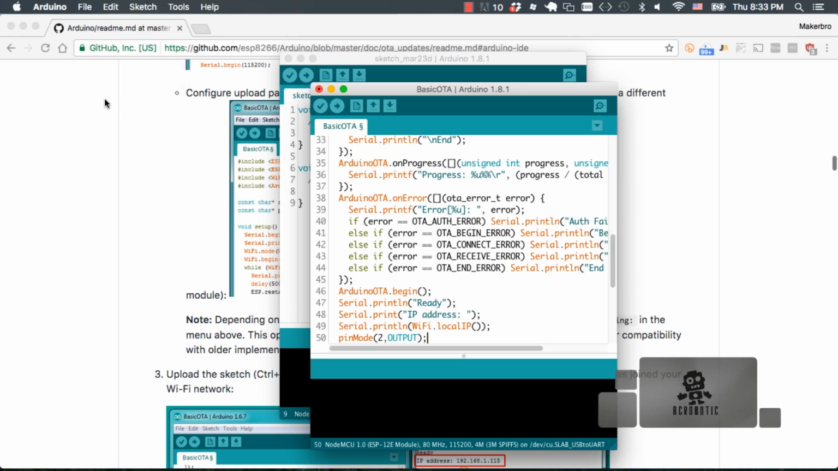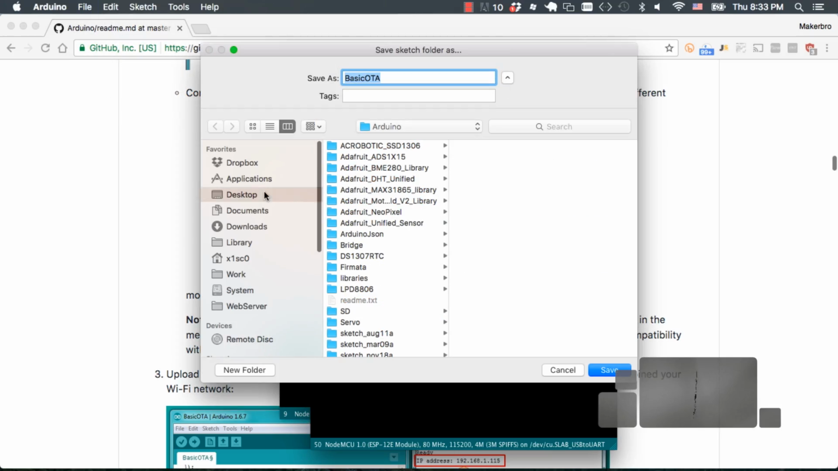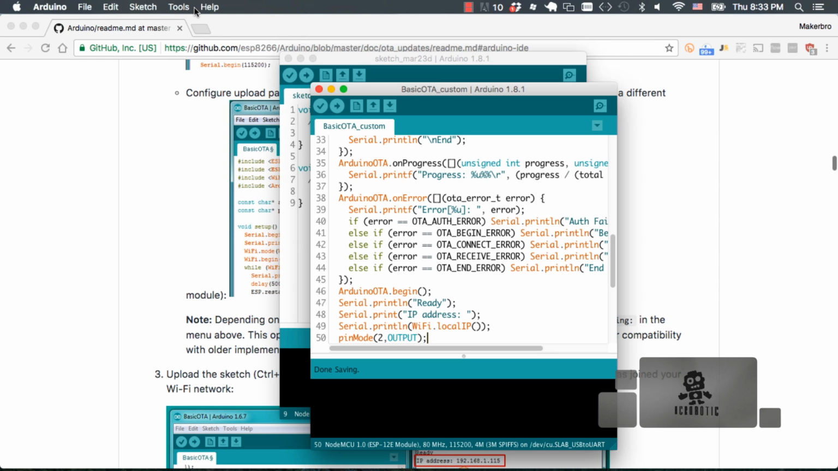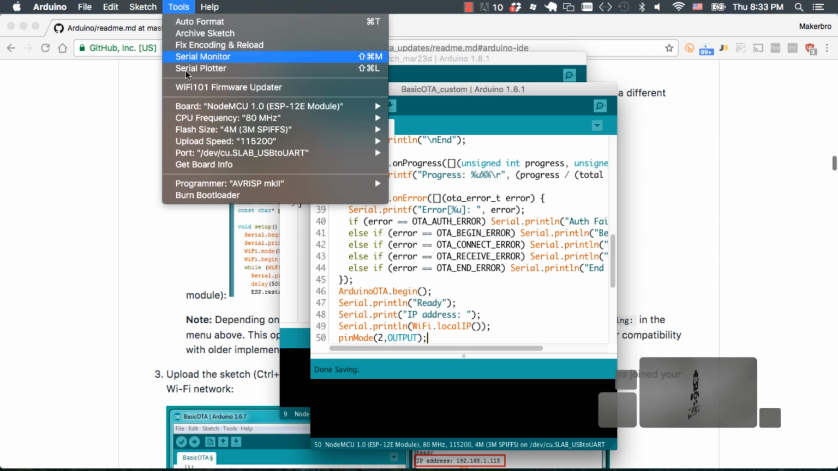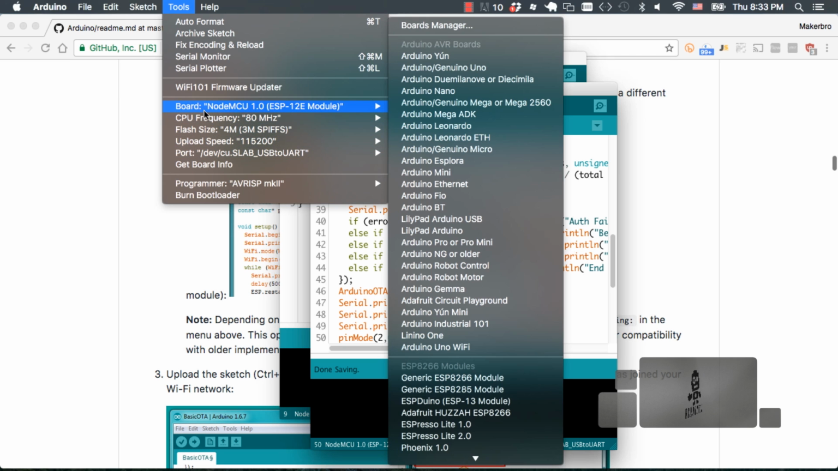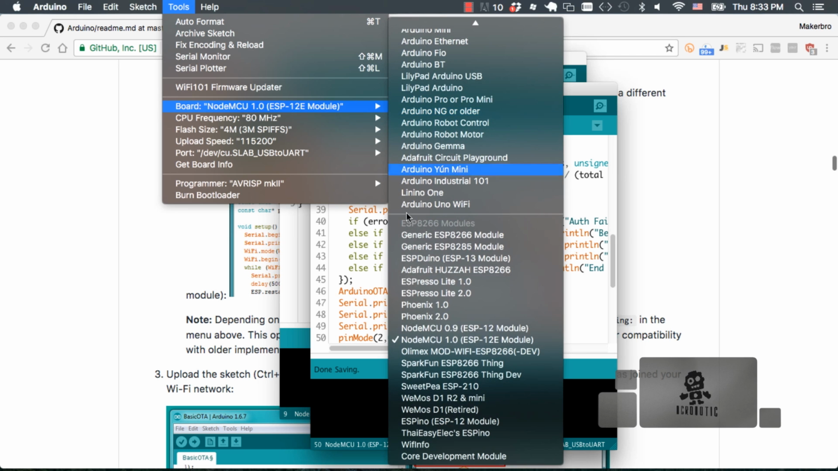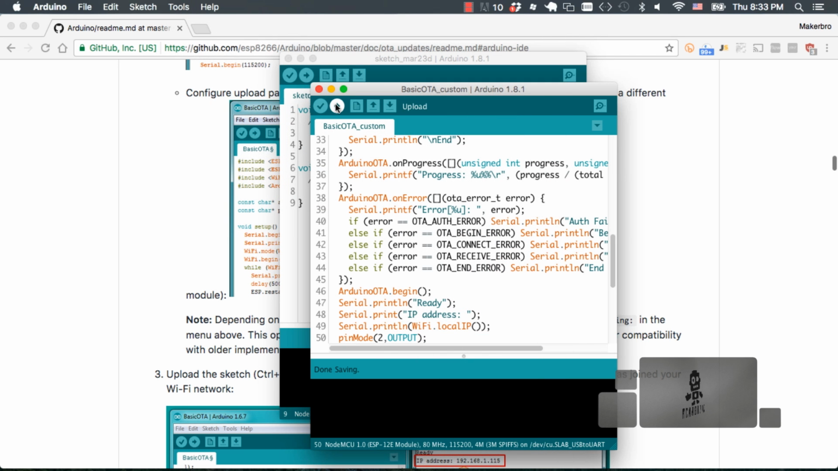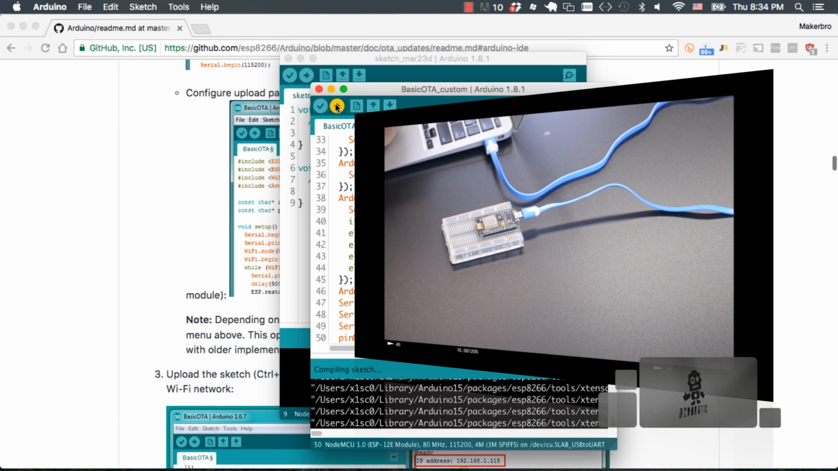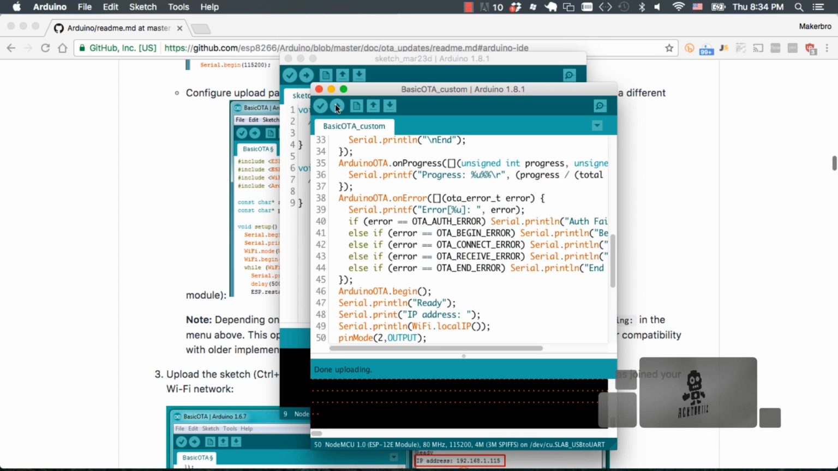Let's go ahead and save this file. I'll choose my desktop and I'll rename it to Basic OTA Custom. I'll make sure that my correct board and port are selected, in this case, SLAB USB 2 UART, as well as the NodeMCU 1.0. Upload the code. Notice that this upload is happening over USB. We need this connection to upload the firmware that will allow us to then upload code wirelessly.